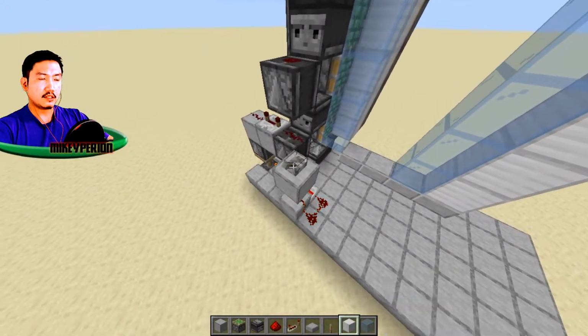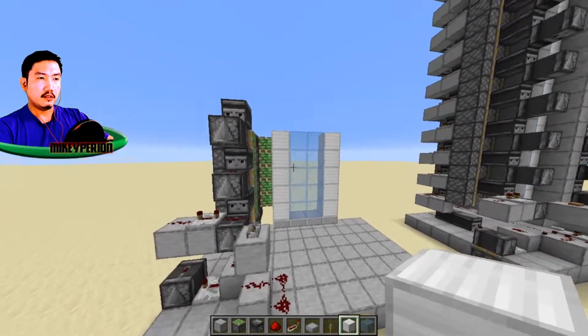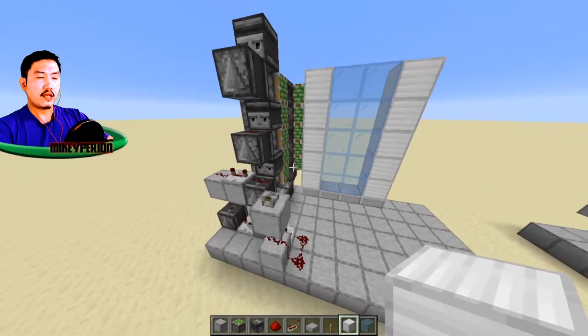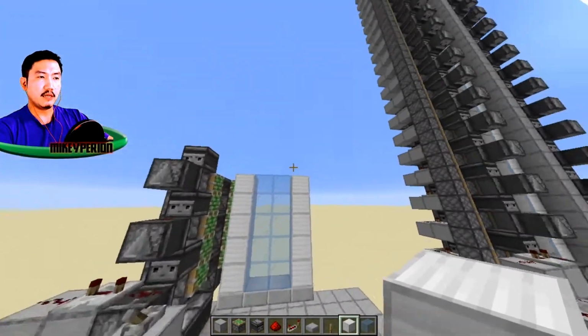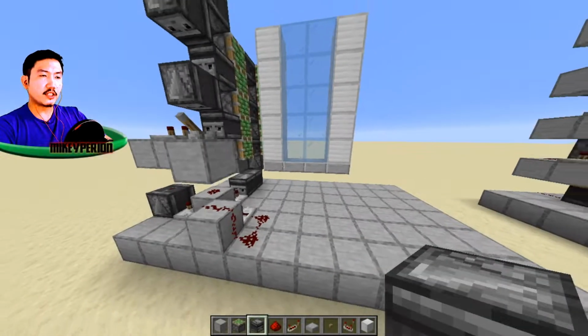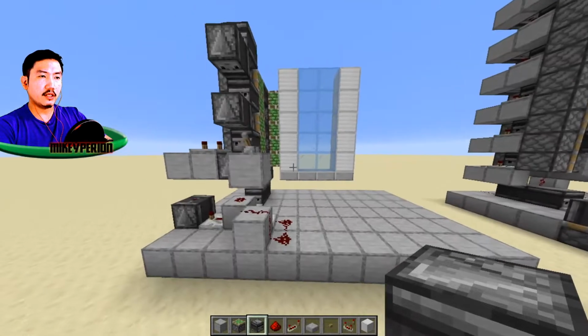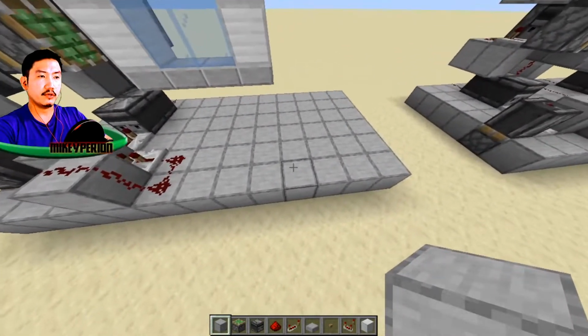And if we actually turn this off, it should be put back and the door will be closed. So that's how you'll build it. And of course, we're gonna do the same thing on the other side, but with the explanation. So before we begin explaining how this thing works, let me first show you the option on how to use the buttons for this piston door.